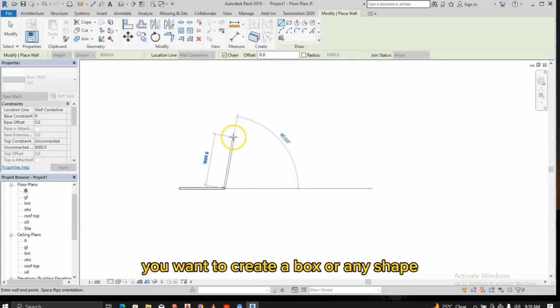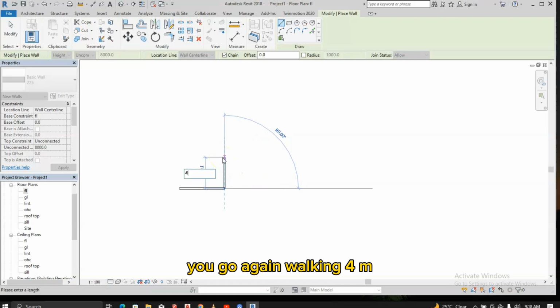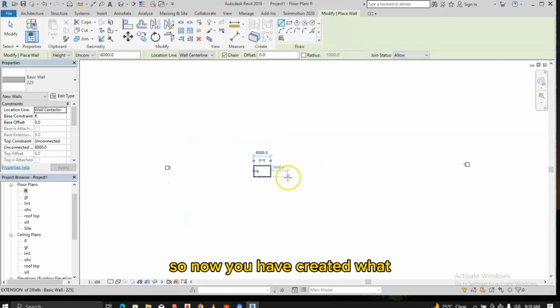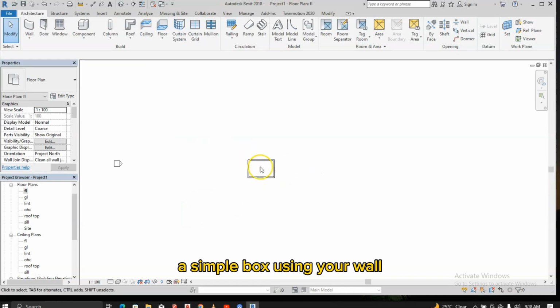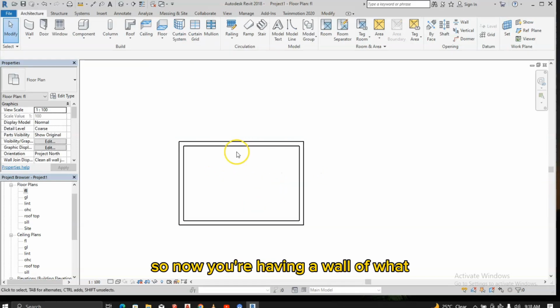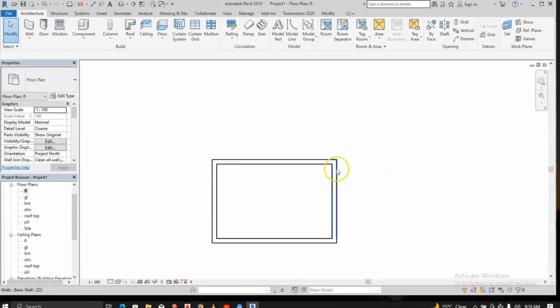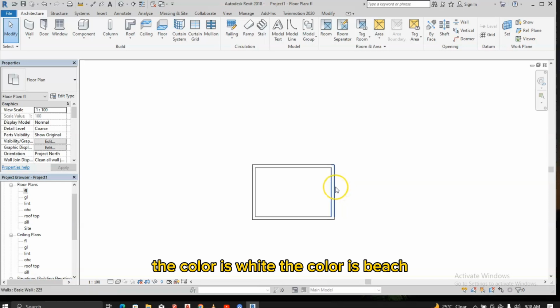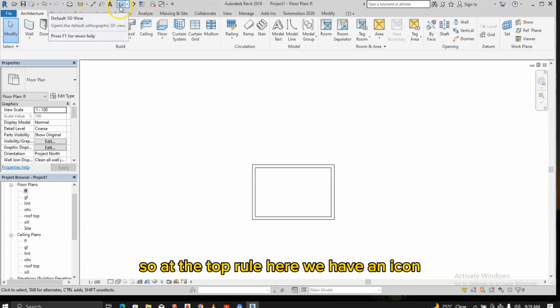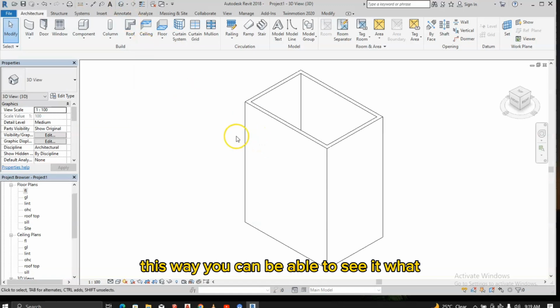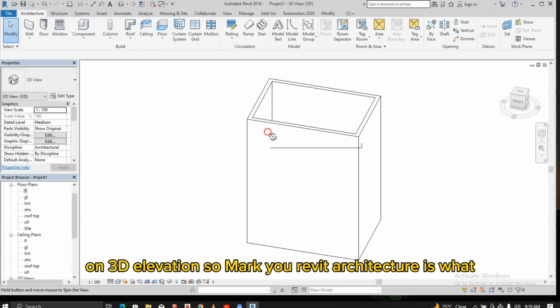If you want to create a box or any shape, you go again. Okay, 4 meters. You go again, 6 meters, and then 4 meters. So now you have created a simple box using your wall. You now have a wall of 225 thickness, and the color is beige. At the top row here, we have an icon that resembles a house. When you click on it, you can see it in 3D elevation.